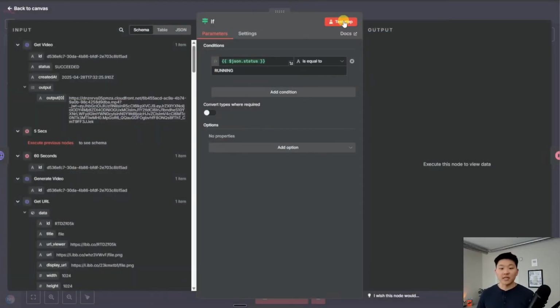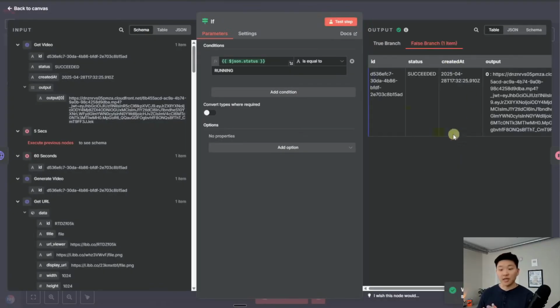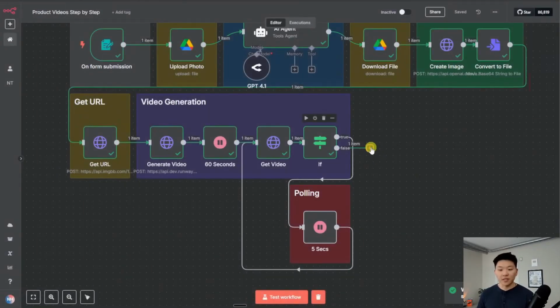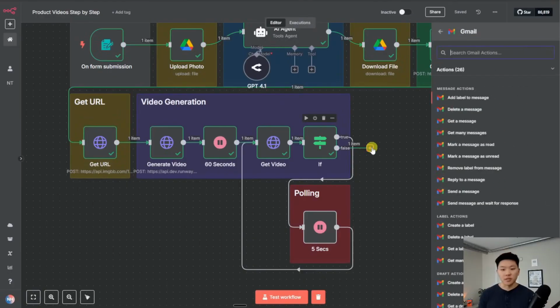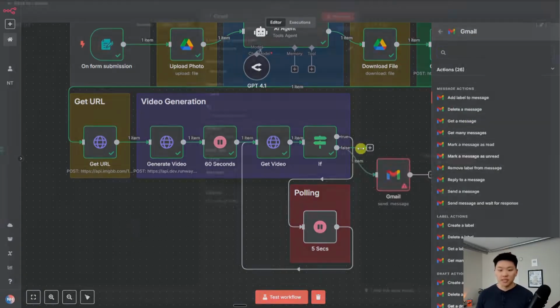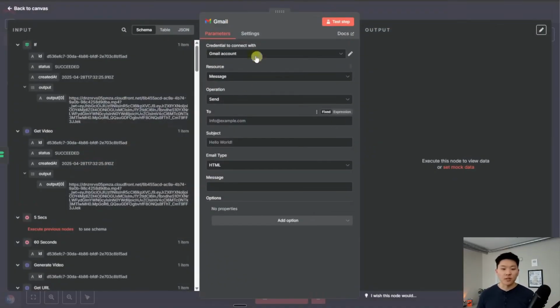So now if we test this if branch, we'll see that it's going to go down the other one, which is the false branch, because it's actually completed. And now we can, with confidence, shoot off the email with our materials. So I'm going to grab a Gmail node. I'm going to click send a message. And we are going to have this configured, hopefully, because you've already set up your Google stuff.